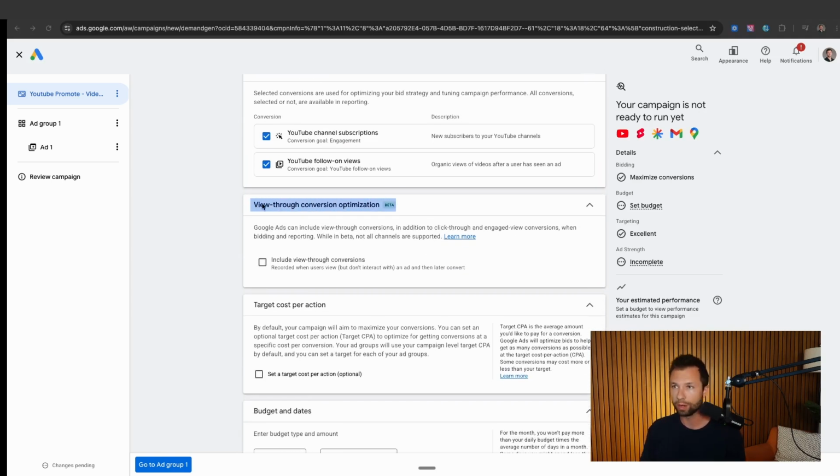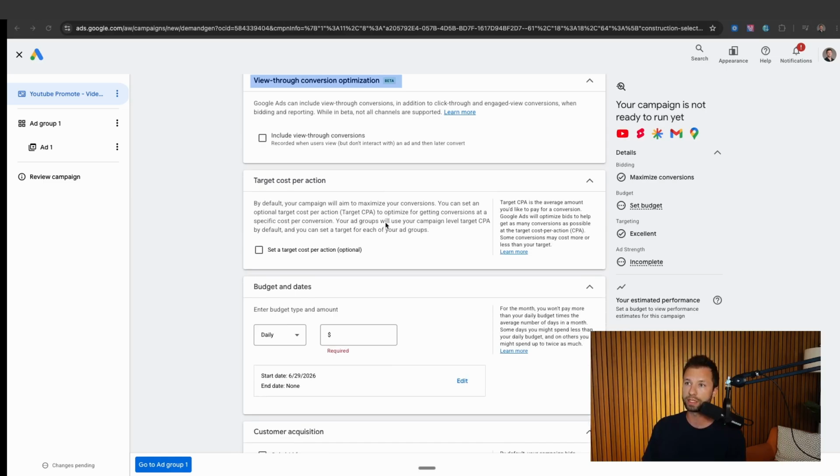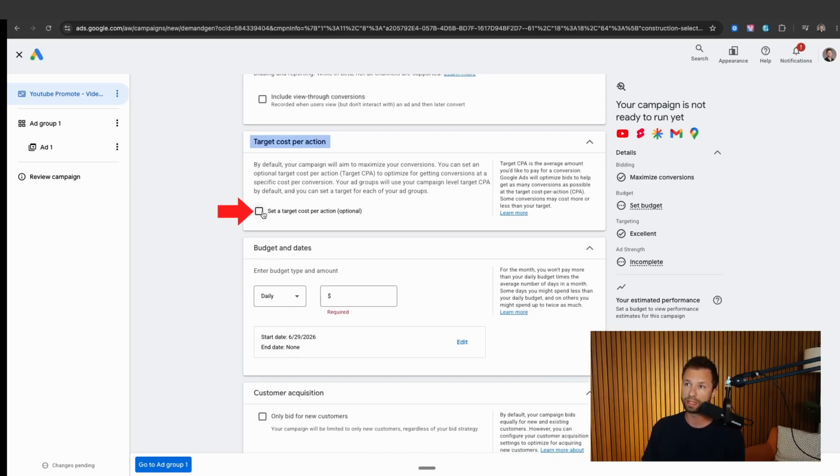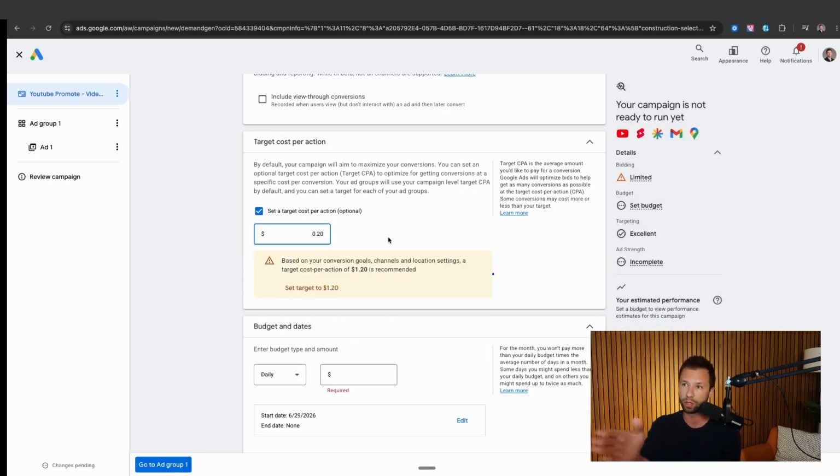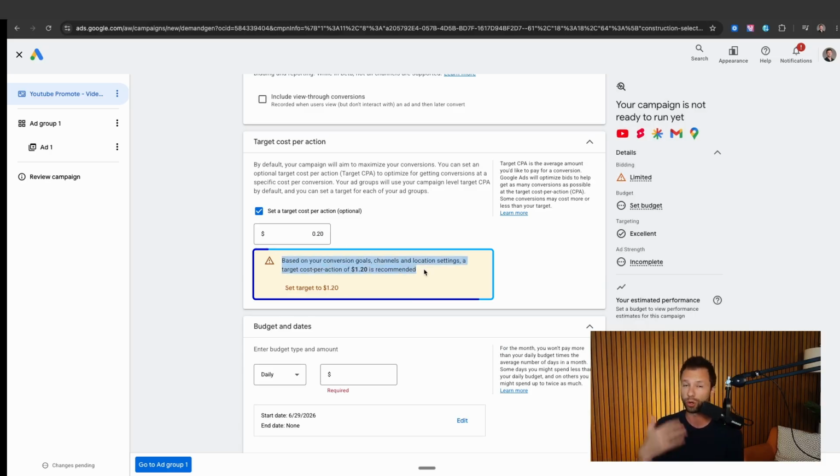Then here, I wouldn't worry about the view-through conversion optimization this time. And then the target cost per acquisition. You can see this is optional. So if you wanted to tell YouTube, hey, I only want to pay you 2 cents per subscriber, or even 20 cents per subscriber, you can do that. The problem is if you bid too low, you can see it's telling me right here that chances are Google's not even going to show your ad at all.